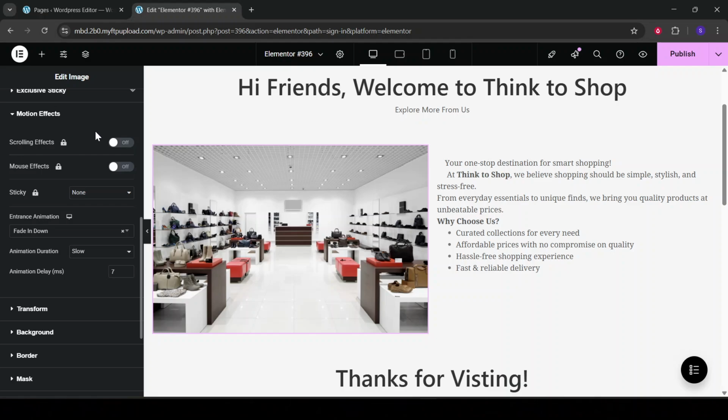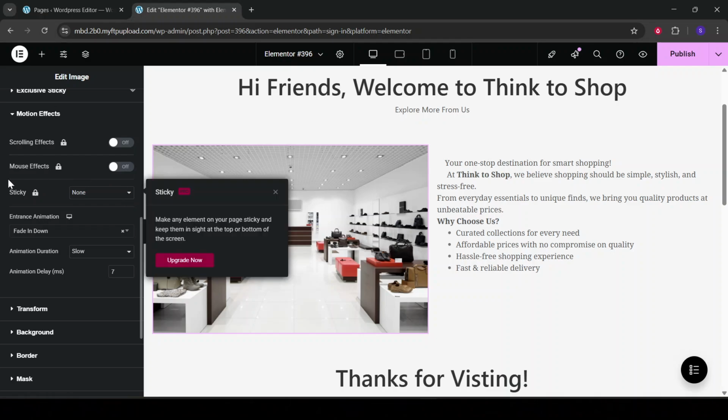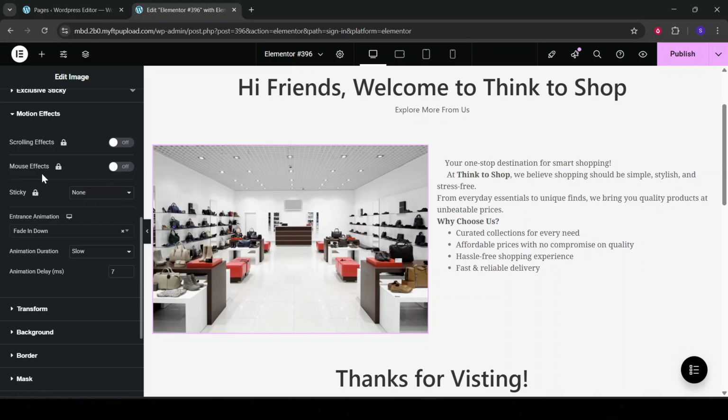Now, if your project calls for it, dive into mouse effects to animate elements in response to cursor movement. This can be particularly engaging, capturing user attention effortlessly. You can experiment with options like mouse track to move elements in relation to cursor movement or 3D tilt to give a dynamic 3D effect.